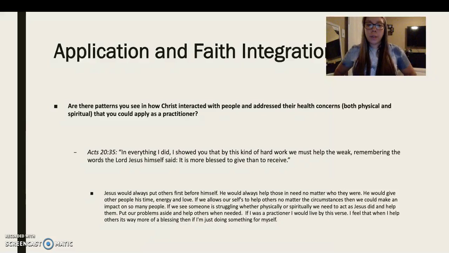Now, the patterns of similarity with how Christ interacted with people. I really liked Acts 20:35. To me, Jesus would always put others first before himself. He would always help those in need, no matter who they were. He would give other people his time, energy, and love.